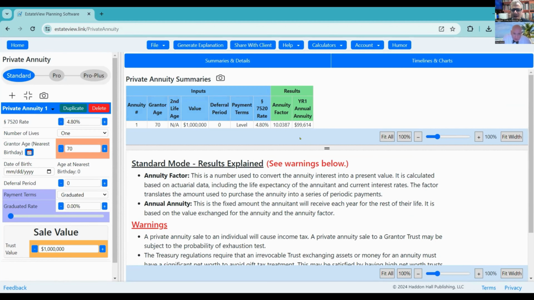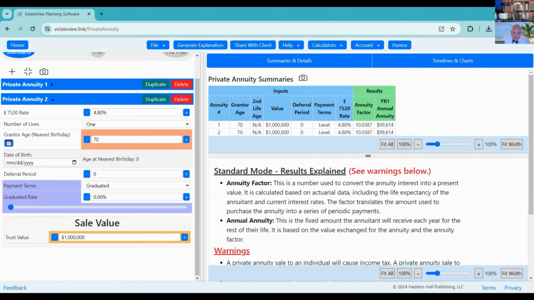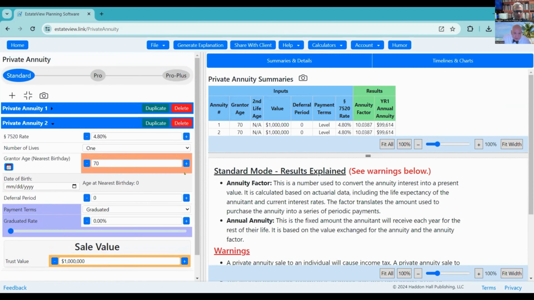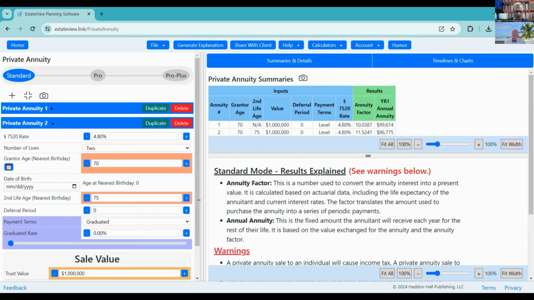annual annuity $99,614 for life. Then I'll go ahead and do a second one. Annuity number 2, I will put joint and survivor for 2 folks. One's age 70, one's age 75, and call that number 2. You see a lower payout rate there. Then I'll do a third one.